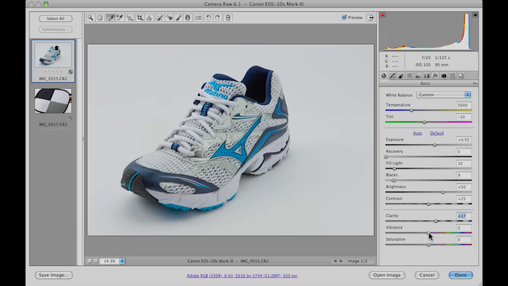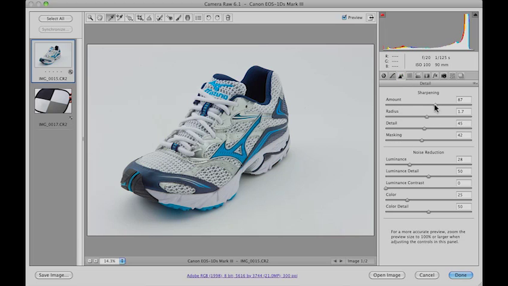Sometimes I'll just give it a little touch of vibrance just to beef up the colors a little bit. I'm going to leave my saturation alone. I'm going to move over to my sharpness, and I tend to be around 75 with a radius of 1 to 1.5 if it really needs it, but 1 is really pretty good.